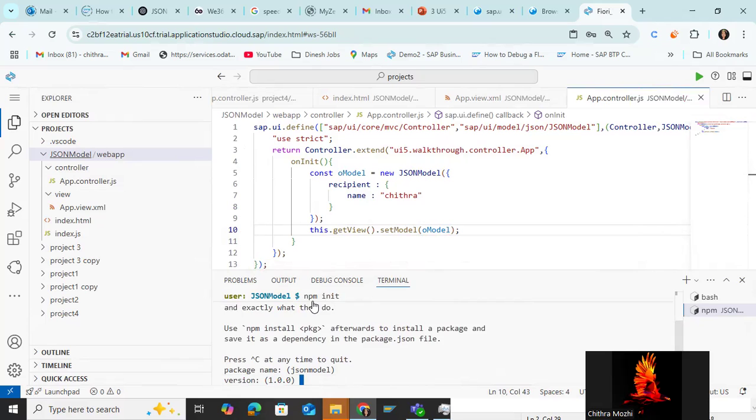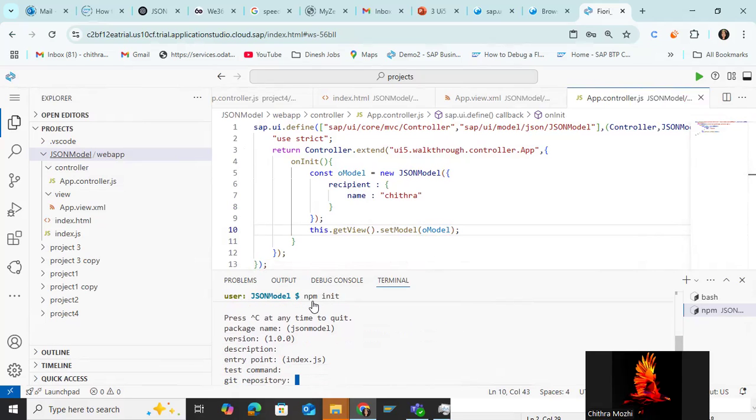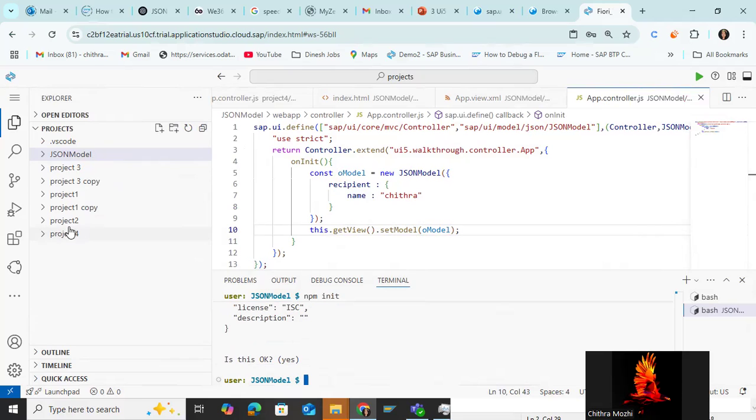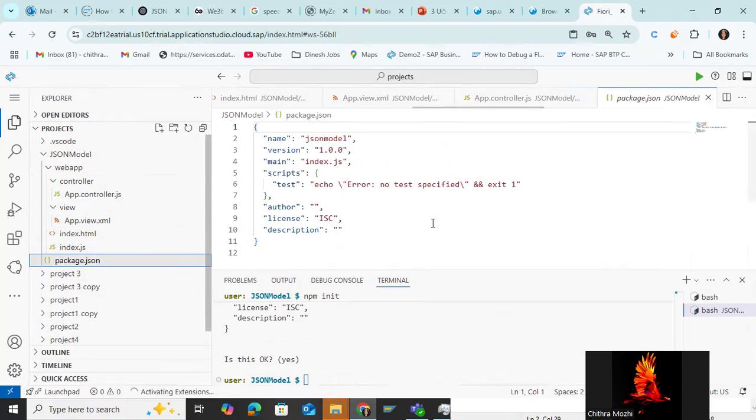Give enter. Give enter. Give test command, enter. Give it enter. Okay, everything is okay. And after this, you could see here, package.json is created, correct?